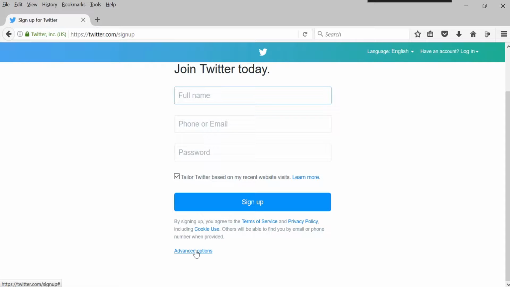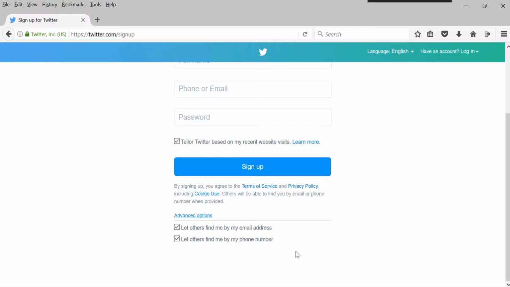But the advanced option is what I wanted to point out before you click sign up. It says let others find me by email address or phone number. You probably don't want to do your phone number so much, but maybe your email address, especially if you're doing this for an educational site. If you leave that checked, that will allow others to find you by your email address if you are potentially working with colleagues, say in an educational setting.